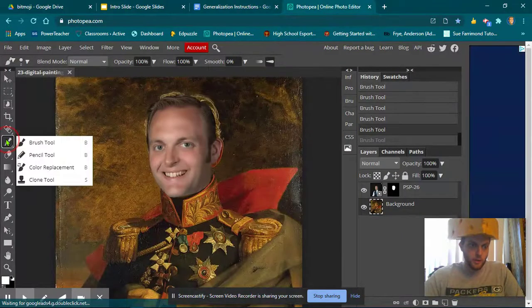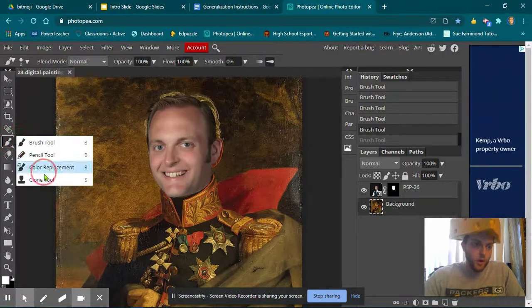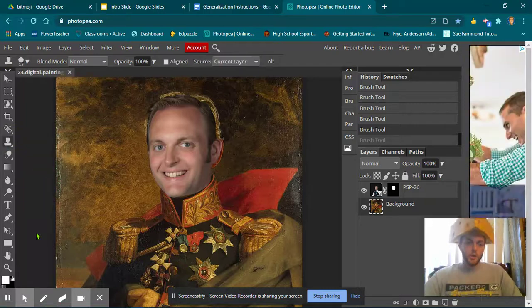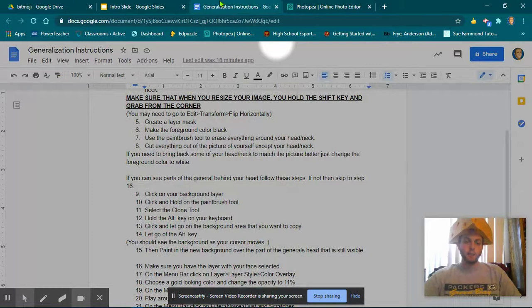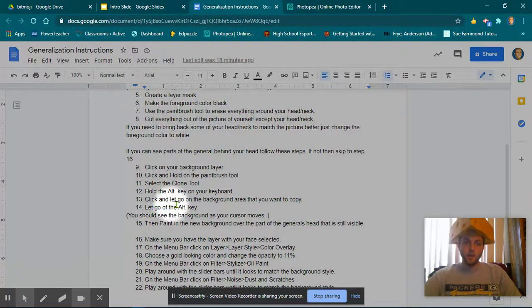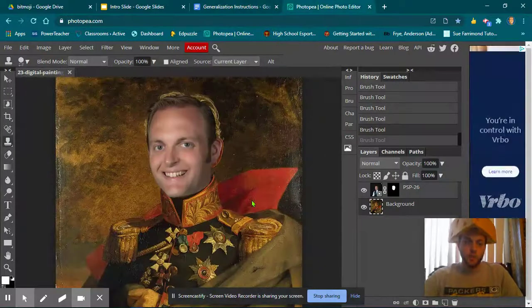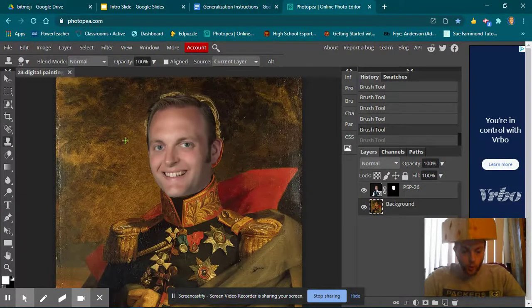All right, click and hold here. And then there's the clone tool. So I want the clone tool. Okay, now I'm going to show you really quickly how the clone tool works. All right, once you have the clone tool selected, you need to hold the Alt key on your keyboard. Okay, I'm going to hold the Alt key.